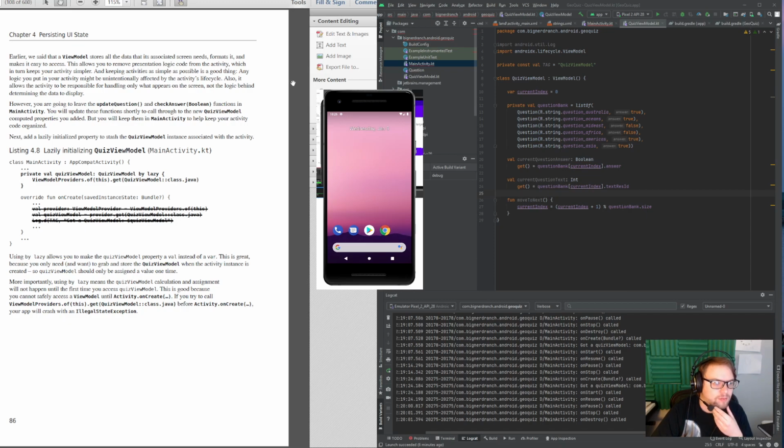However, you're going to leave updateQuestion and checkAnswer functions in main activity. You will update these functions shortly to call them through the new quiz view model computed properties you added, but you will keep them in main activity to help keep your code organized. Next, add a lazily initialized property to stash the quiz view model instance associated with the activity.